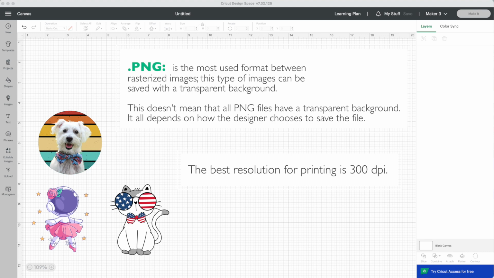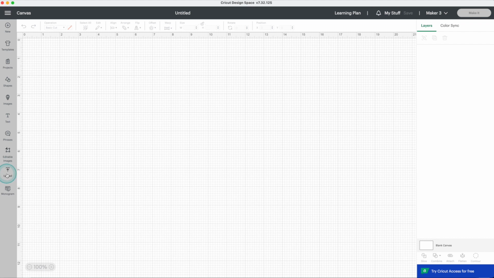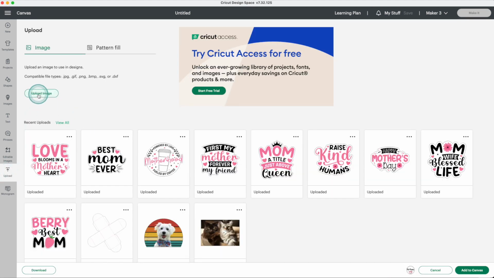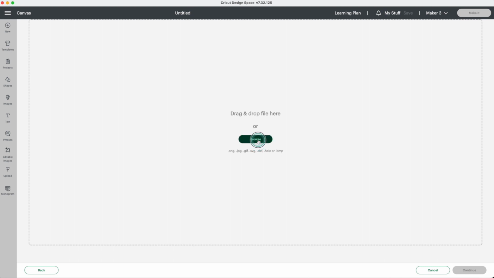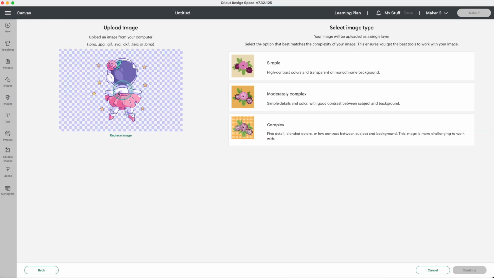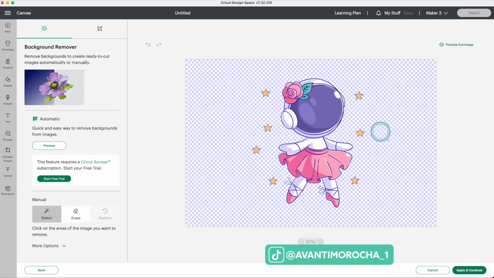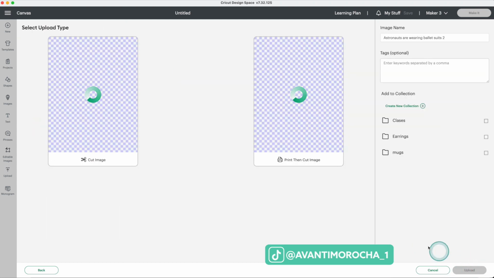Now I'll show you how to upload an image to Design Space. On Design Space, go to Upload, Upload Images, Browse. Look for the folder where you save the files you plan to use. In this case, these images are part of my membership to Creative Fabrica. I'll open the folder and select the PNG file. Click on Open. Now click on Complex. Continue. This image has a transparent background, so I don't need to clean it.